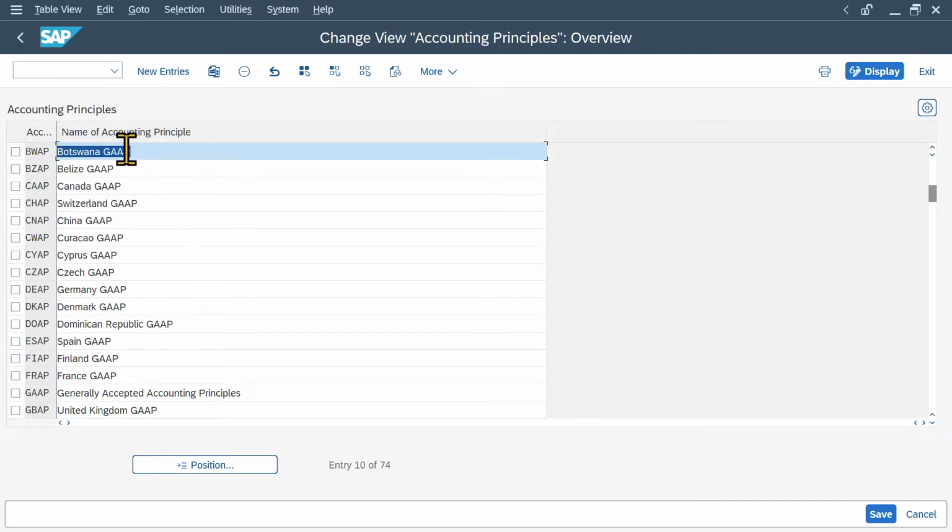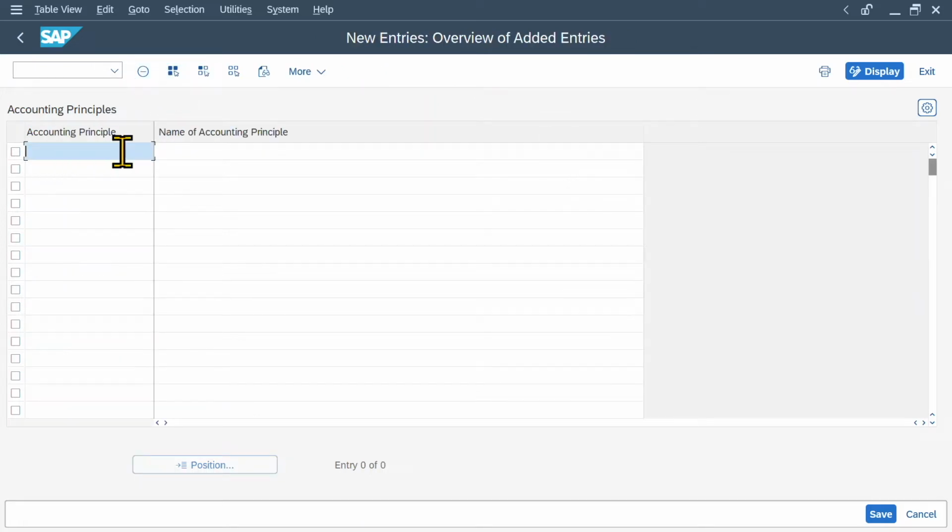To create a new accounting principle, you click on New Entries, and over here you provide first of all the ID for the accounting principle, which can be up to 4 characters and alphanumeric. Let's say local GAAP, so LOGA, like that, local GAAP test. And that's basically it. Now click on Save, and the accounting principle has been saved.